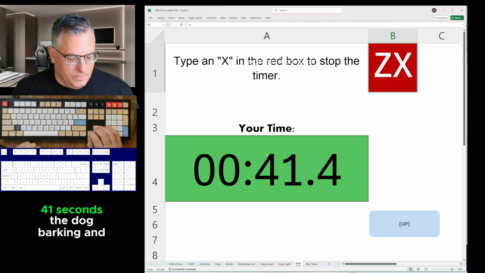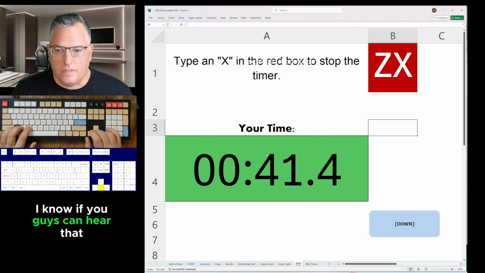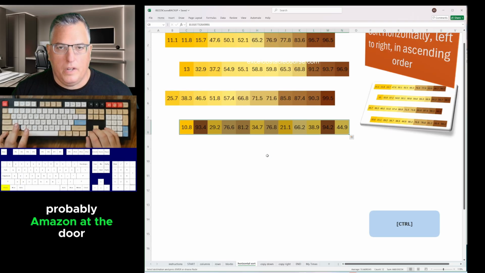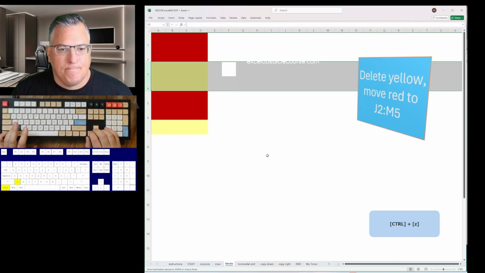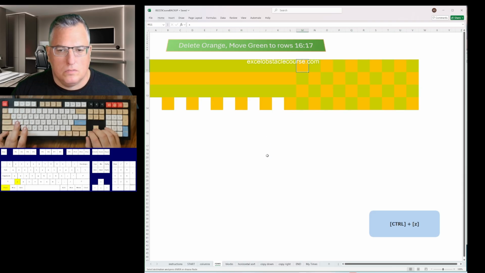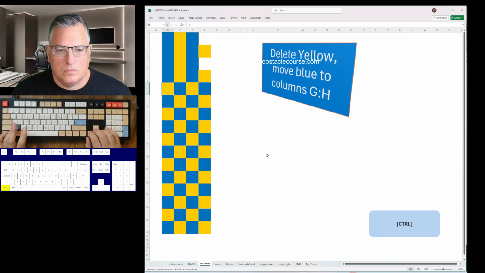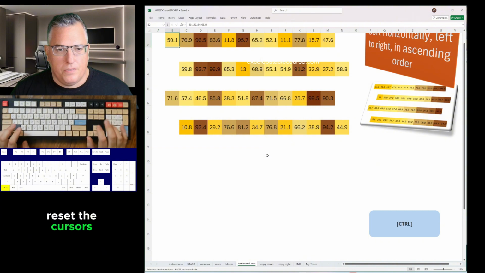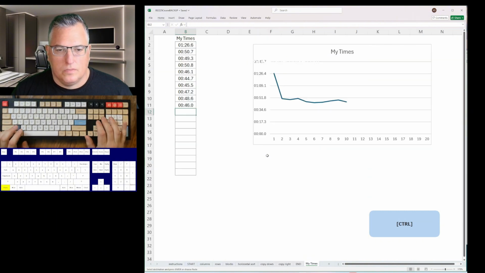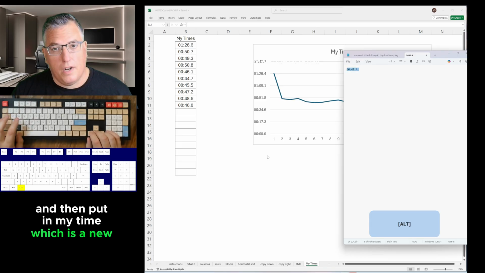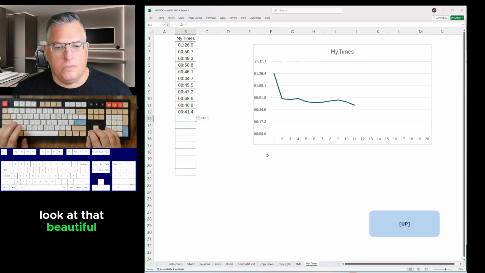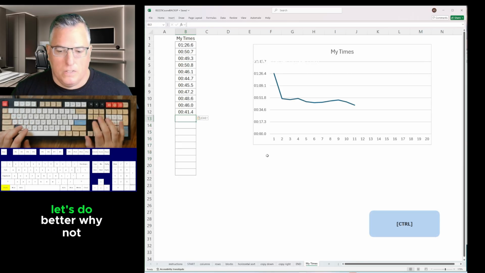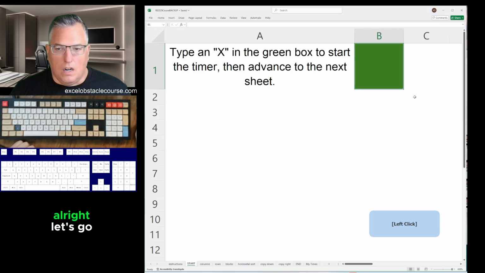The dog barking and everything. I don't know if you guys can hear that. Probably Amazon at the door. Reset the cursors. And then put in my time, which is a new record. Hello. Look at that. Beautiful. So we got 9 more tries here. We're about halfway through. Let's do better. Why not? All right, let's go.